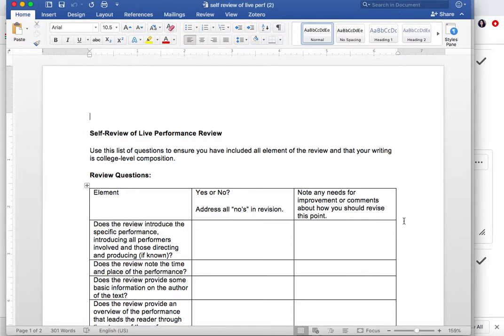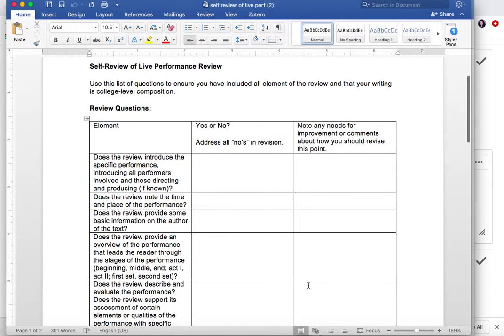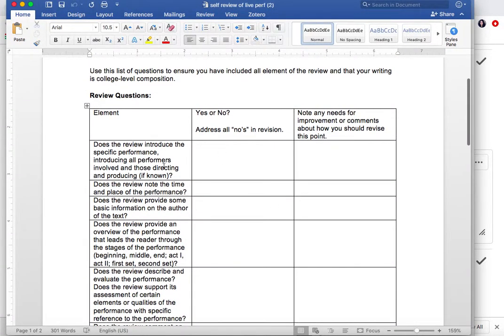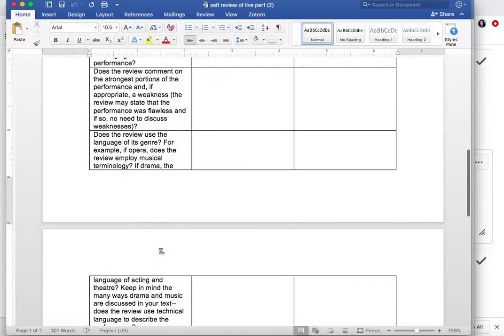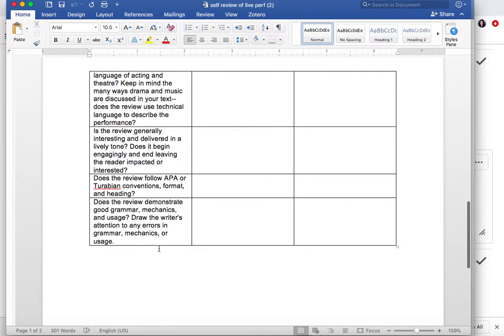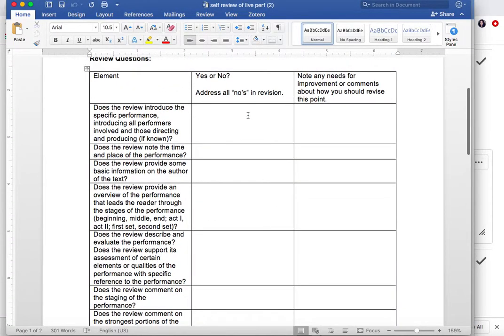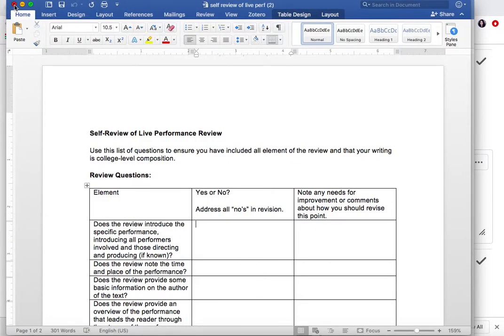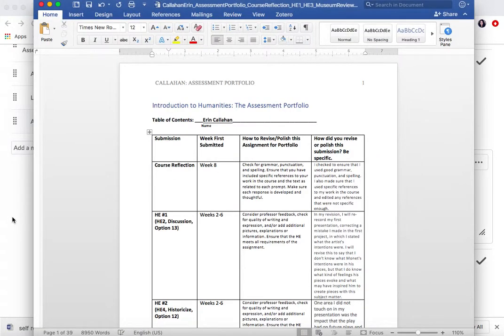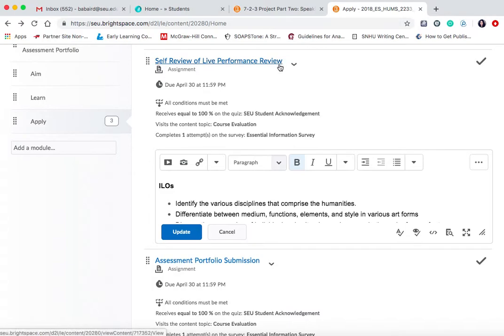And voila, there's nothing you need to do except fill in this template here. It's going to ask you specific questions just to make sure that you have checked off everything that's important to include in this live performance review. Anything that you say no to in this column, you will then expand on in this column here. So you will save that and you will resubmit it to this link here for your grade. That will be due April 30th. That will help you make sure you haven't missed anything.